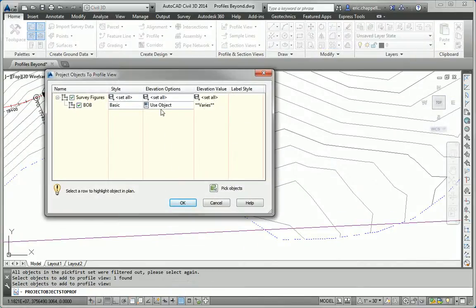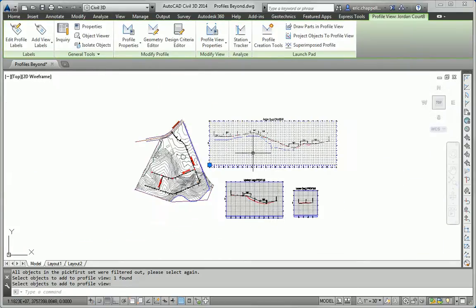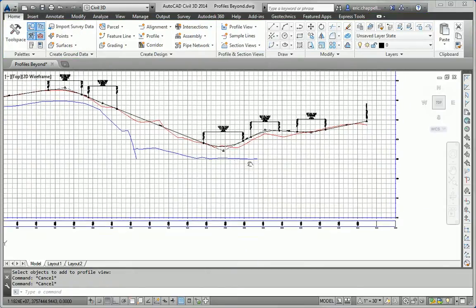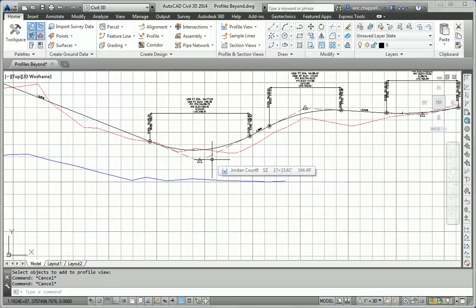This time I want to use the object's elevations. That's a surveyed edge. It has the elevations that it needs actually built right into it. So I'll click OK, go over to my profile view, and here we see the edge of the stream in relation to the road. Now, why would we care about this?